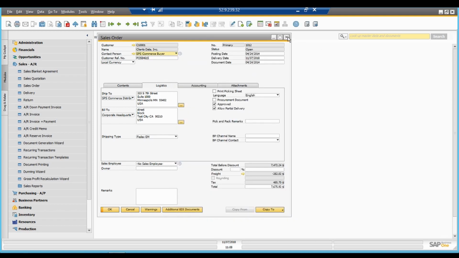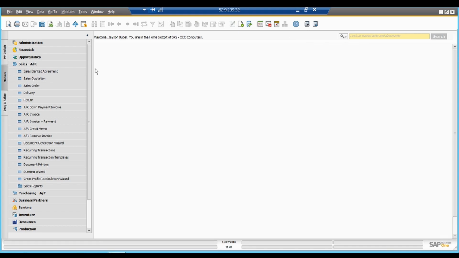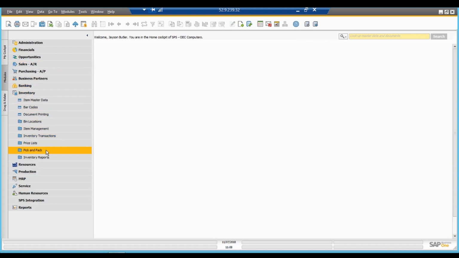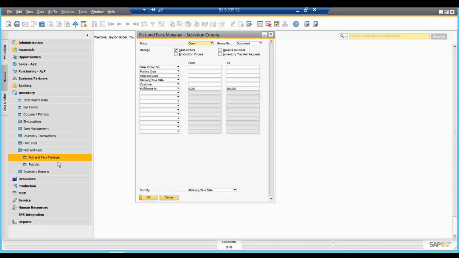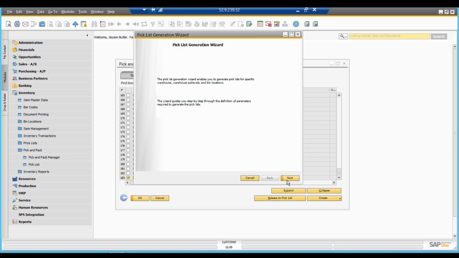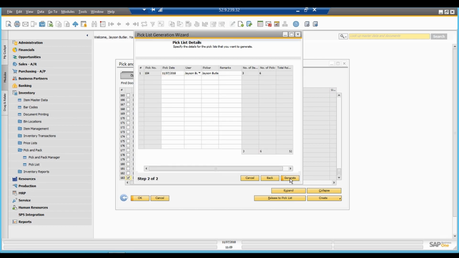So the second option would be the Pick and Pack. So go to your Inventory module and come down to Pick and Pack Manager, and click OK to show all orders in the system. And scroll down to the bottom and select that order we just did and release to a pick. Click Next, Next, and Generate.